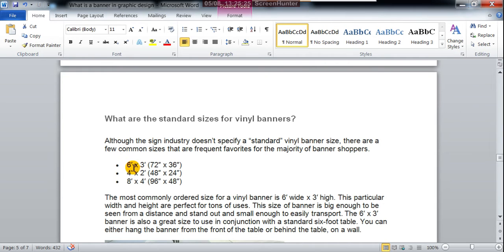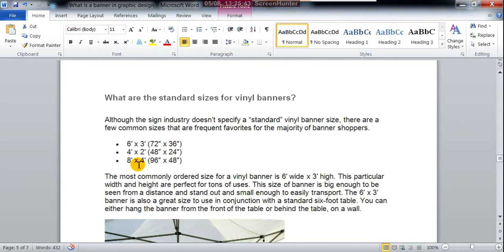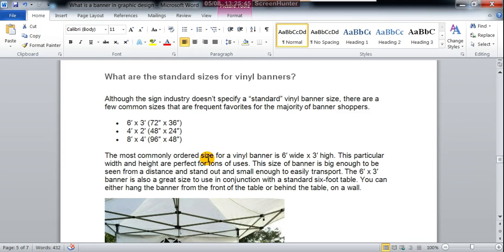6 into 3 feet, you can multiply and convert it into inches. So that is 72 into 36 inches. Here 4 into 2 feet is 48 into 24 inches. 8 by 4 feet is 96 into 48 inches. The most commonly ordered size for a vinyl banner is 6 feet wide by 3 feet high. This is the commonly ordered size.